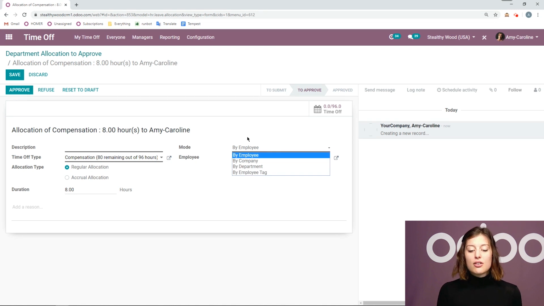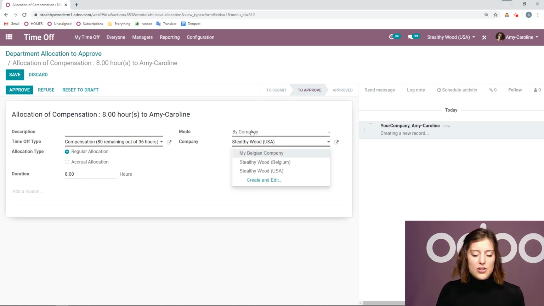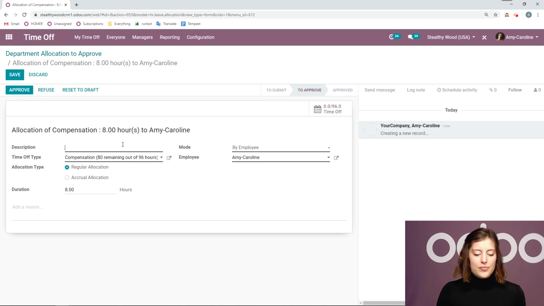Okay, on the right side, we have the mode. So I can allocate days off more than just by employee, but I can also do it by company entirely, or perhaps only by department. And then I can also do it by employee tag as well. So I have a lot of options here, which will save me and my time off officers a lot of time. Okay, but since I have employee selected, I am the employee. So let me just show you. If I choose by company, I will simply have to choose the company. If I choose by department, I'll have to choose the department. So it's quite logical.